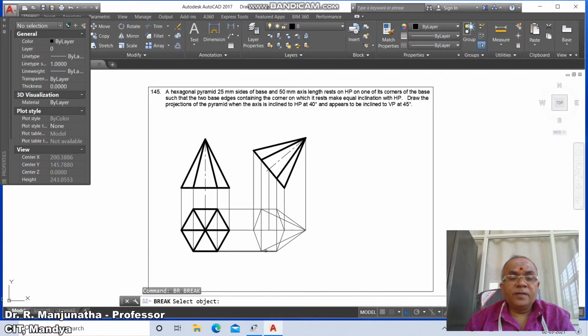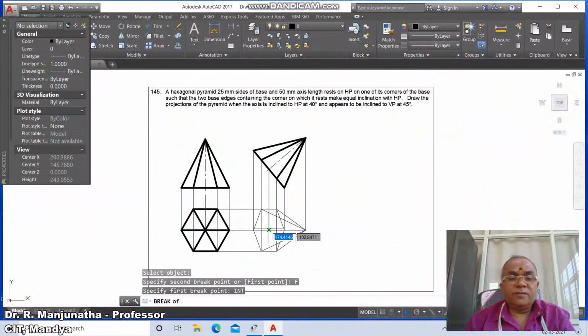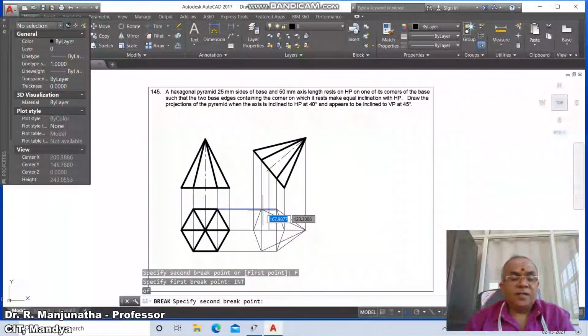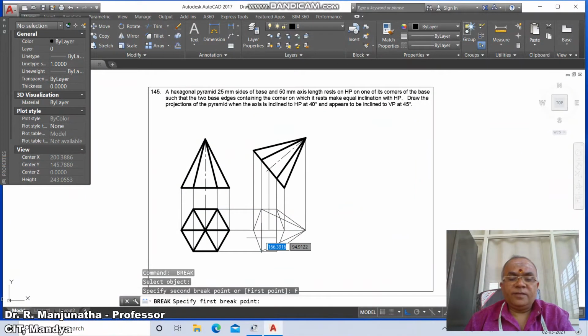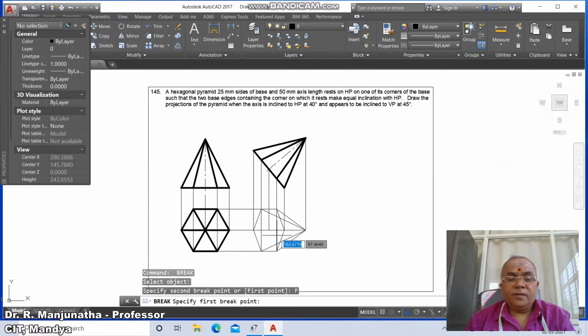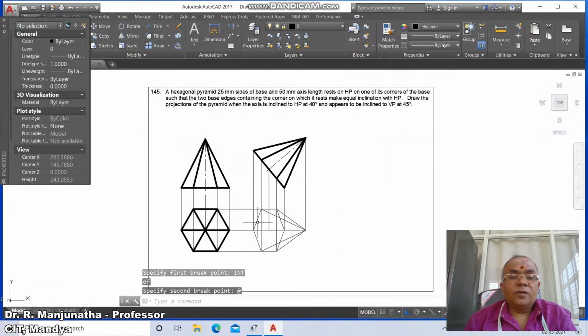Then go to break. Select first point, int of this, and say at the rate. Break first point, int of this, and say at the rate. Break first point, int of this, and say at the rate. Then go to break first point, take int of this and take at the rate. Then break first point, int of this, and say at the rate, and break first point, int of this, and say at the rate. Now apply the visible and invisible condition.